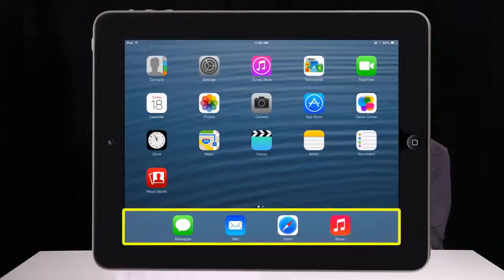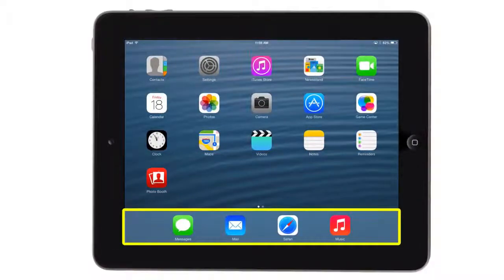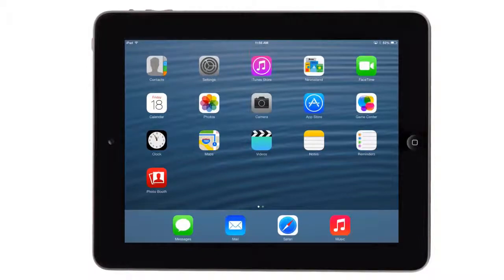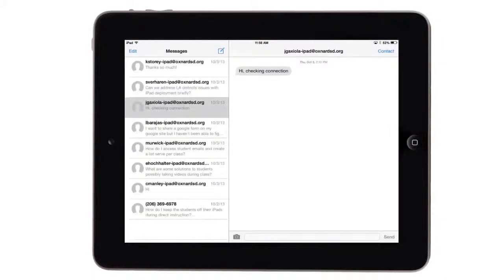Let's start with the apps in the dock, which is located at the bottom of the screen. Your dock may look a little bit different than ours if it has been customized. The first app we will take a look at is called Messages. This app can be used to send text and photos to cell phones and other iPad users. This is a great way to stay connected with parents, students, and other colleagues.